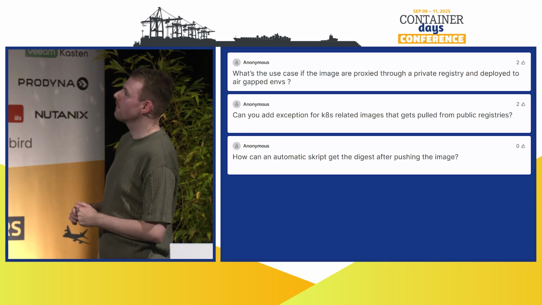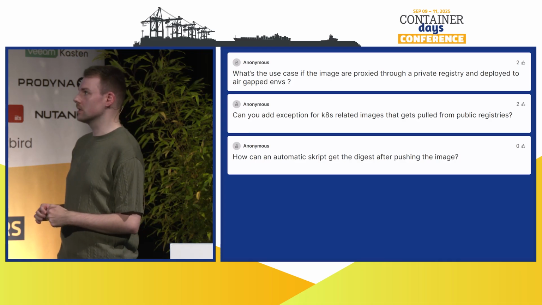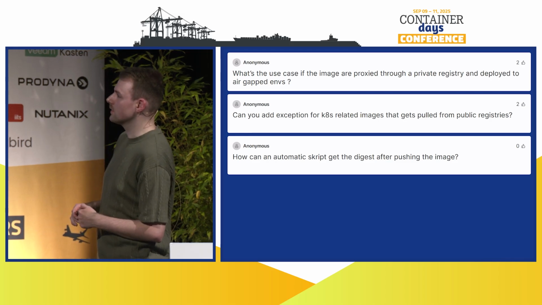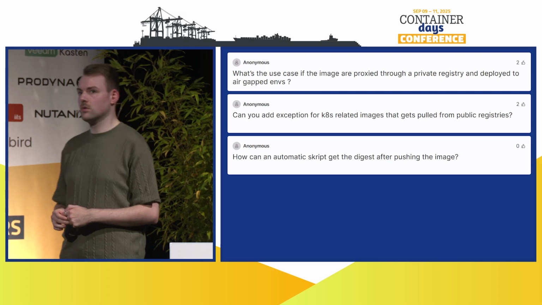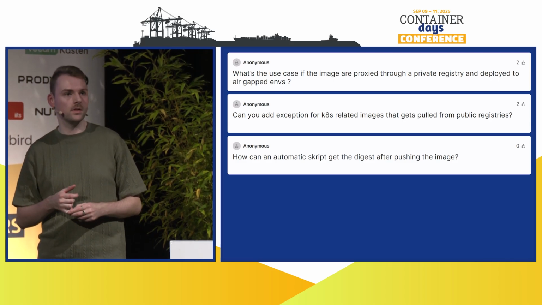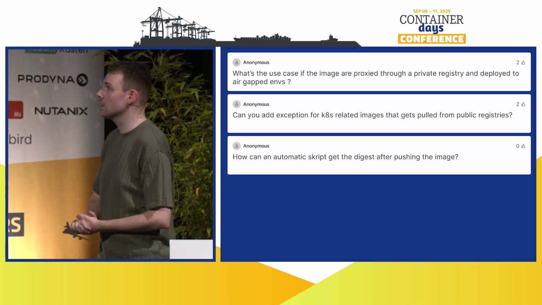How can an automatic script get the digest after pushing the image? If you pull the image, you also have the digest in the end. If you run just docker pull and then inspect your images, you will also have the digest there. So it's nothing that you need to fetch specifically, or an additional request when pulling your image.